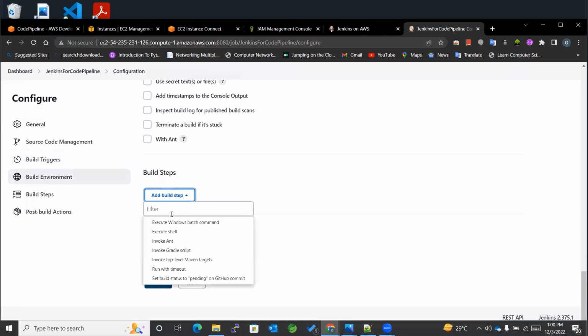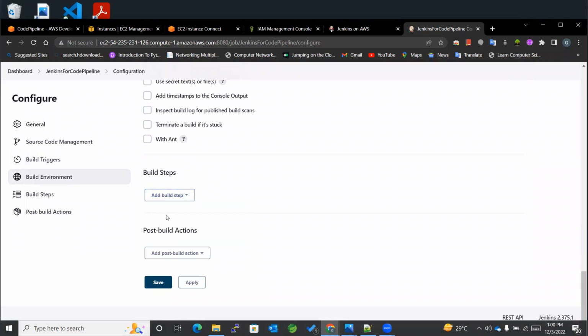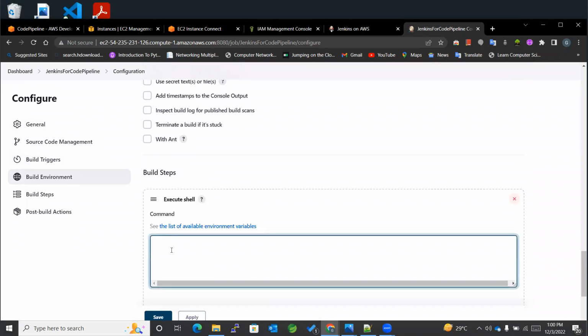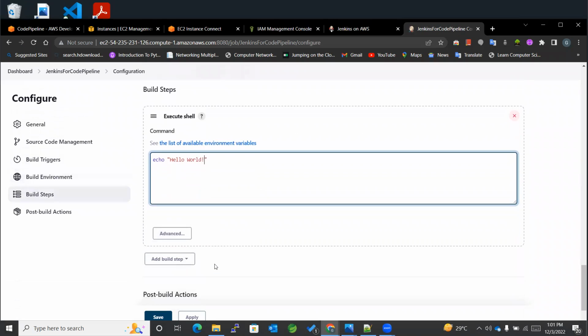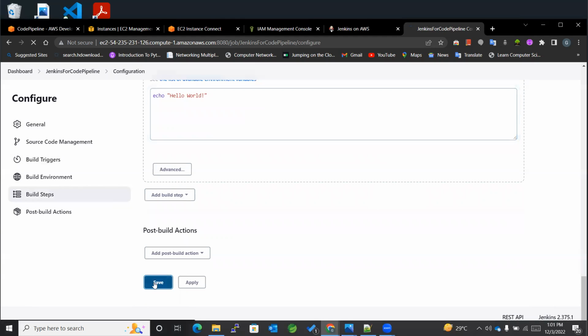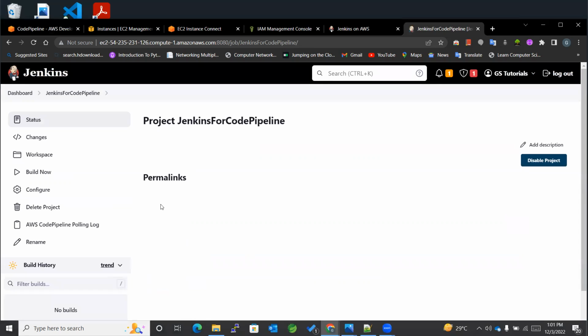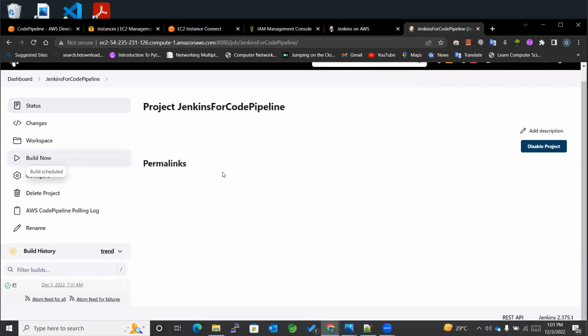Then after that we'll be adding the build step, as a command step, where I will just be adding this particular command, that is echo hello world. Okay, then we'll be clicking on save for it. Okay, we'll first test whether it's working for us or not. Yes, it's working since it already created a build.